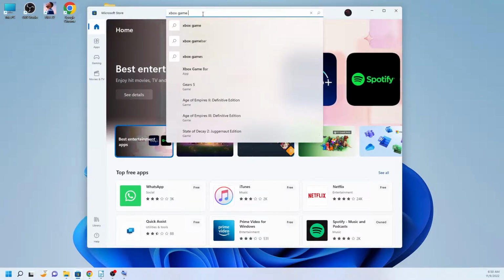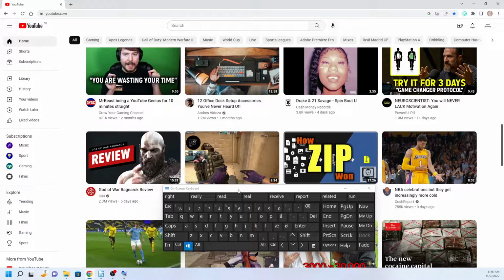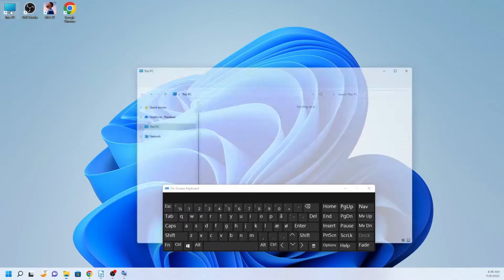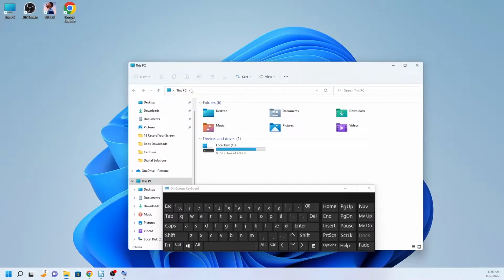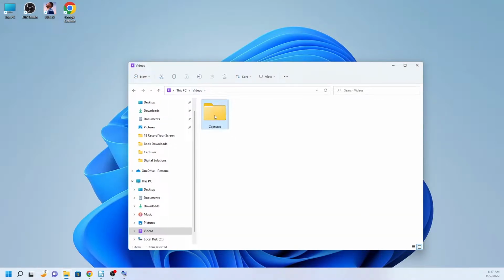Let me introduce you to Windows' very own pre-installed and pre-built-in screen recorder. The Xbox Game Bar. To start recording your screen, hold the Windows, Alt and the letter R on your keyboard. To stop recording, you just have to press the same keys again. By default, your recorded video can be found by clicking on This PC, select Videos and then choose Captures. You can rename and move this folder to anywhere you wish.